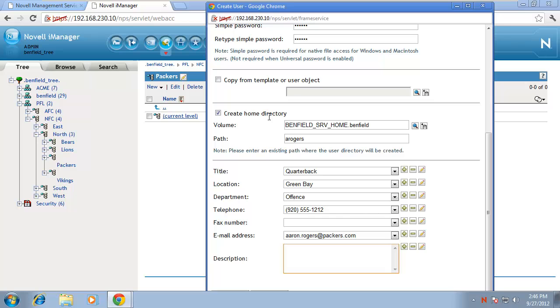What this does is create the directory, link a path to it within eDirectory, and give the user rights. So it does three things for you automatically. If you miss this step, you can do that and you can recreate it. You just have to do three separate steps. You have to create the directory, put the path under the user account, and then give them rights to it. So don't forget that step.